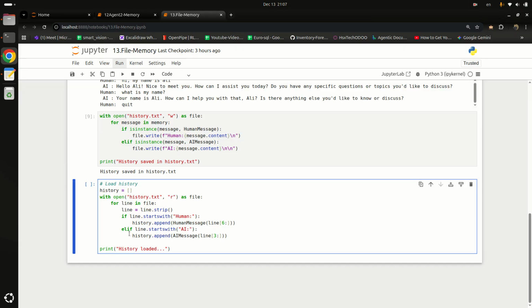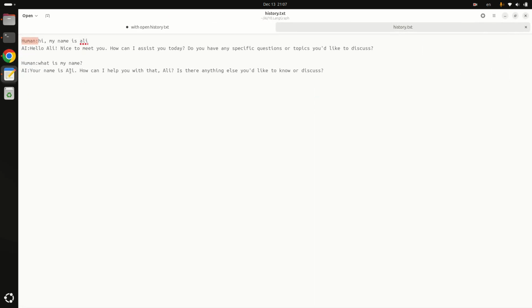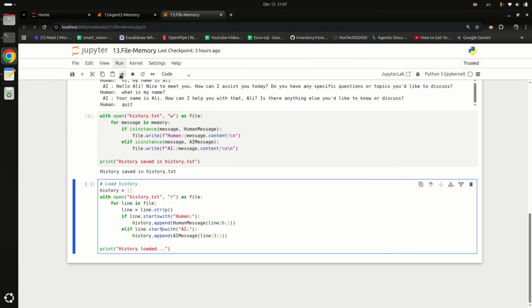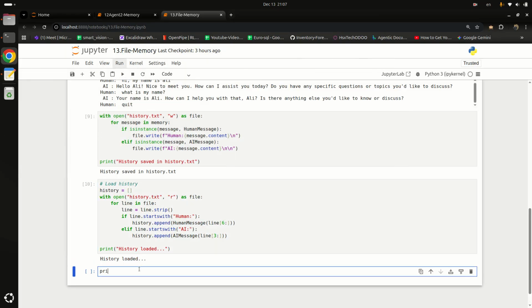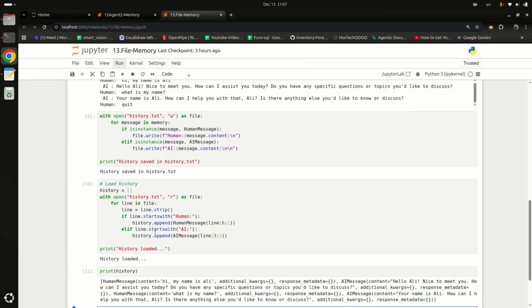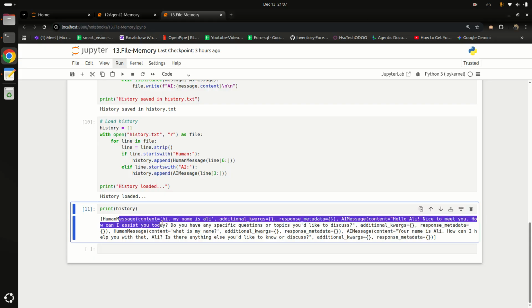And here we are checking if the line starts with "AI:", then in history append the line, but before appending wrap it in AIMessage. But do not append the first 3 characters of the line, because the first 3 characters involve "AI:", these characters. Let me just run this, and let's print the history. The history contains human messages as well as AI messages.